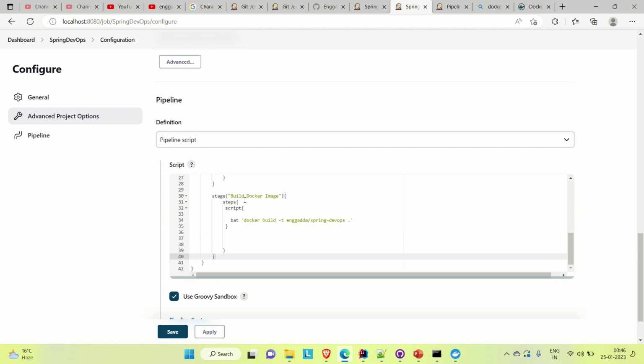Paste it out. Push Docker image to Docker hub. Okay, now you need to provide the commands for that. So let me copy this command.